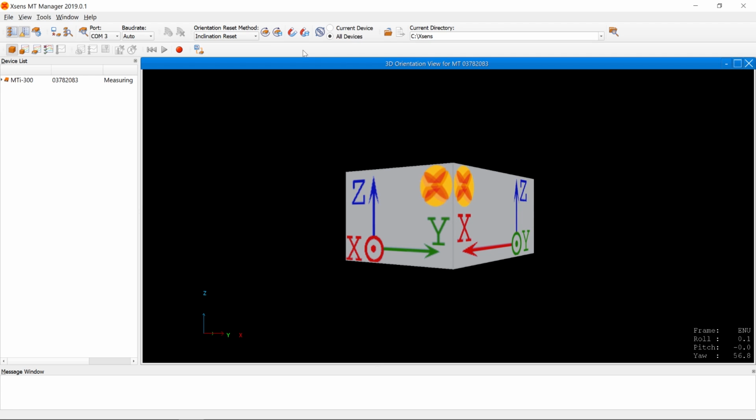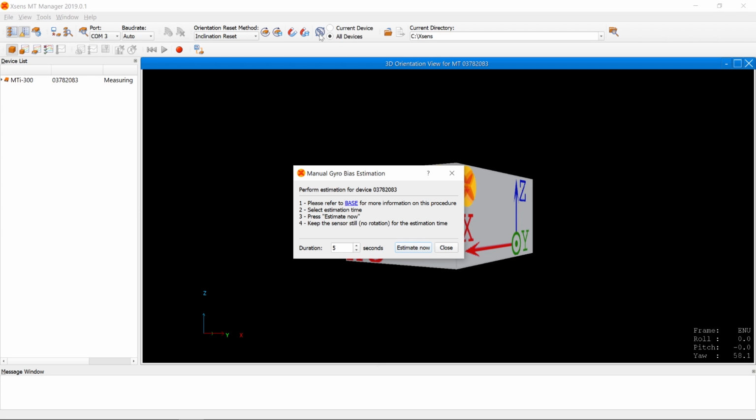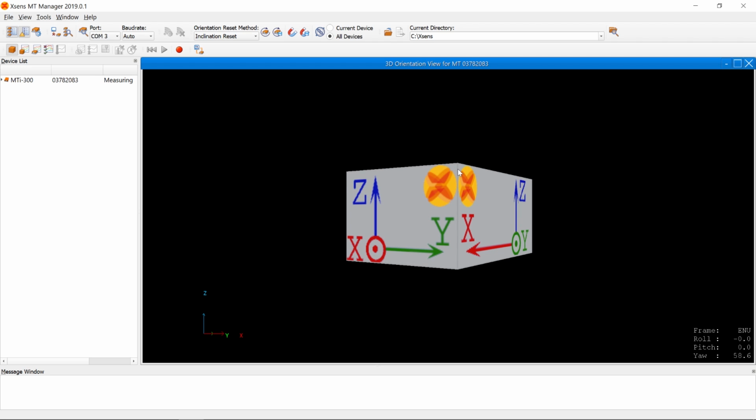Next to the orientation reset, you can find the representative motion tool. This tool can be used to recalibrate the magnetometers of your device in a quick way without the requirement for a PC connection. We will not discuss this feature in further detail here. A new addition to the 2019 version of MT Manager is the gyro bias estimation window. Using this window, you can help the MTi to quickly update its gyroscope bias estimates. The use of this feature is demonstrated in a separate tutorial video.